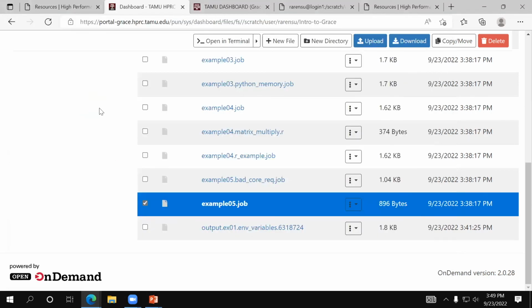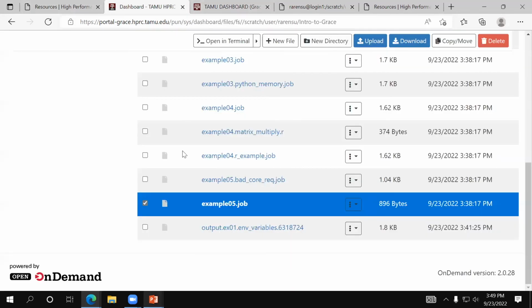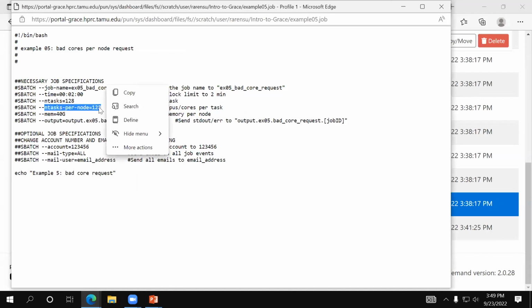Let's take a look at the error message. Node configuration is not available. CPU count per node cannot be satisfied. Where was that CPU count per node again? Is it this one? 128.